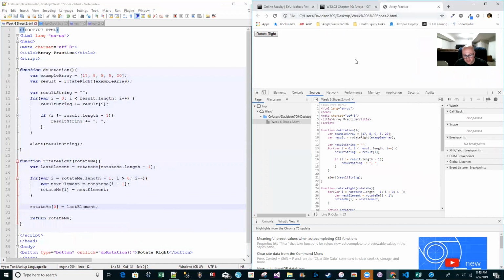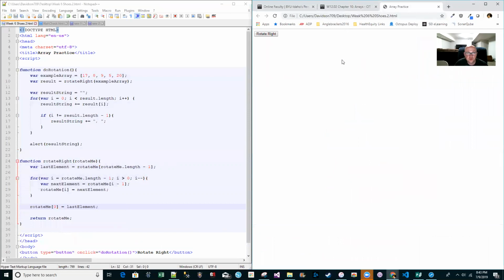Let's go ahead and do this. Close developer tools. Let's refresh the page. Okay, and we've got it. 17, 8, 9, 5, and 20 has been shifted, everything one space to the right. So we have 20, 17, 8, 9, 5.